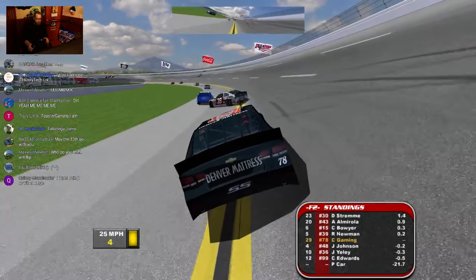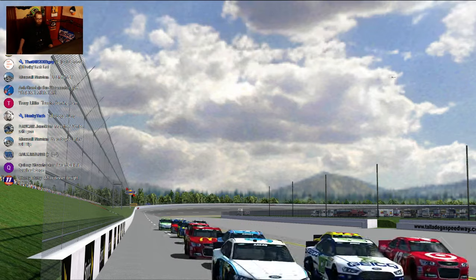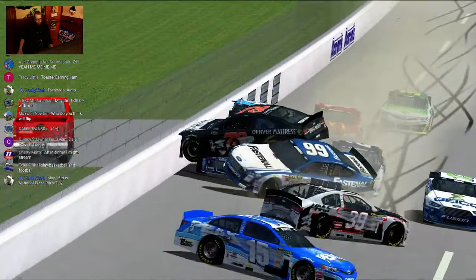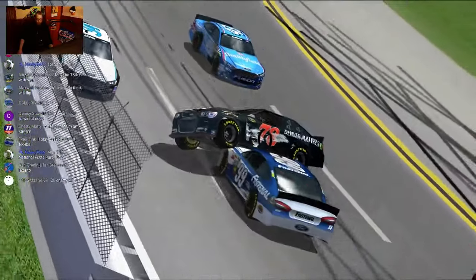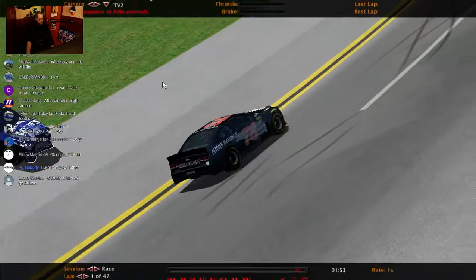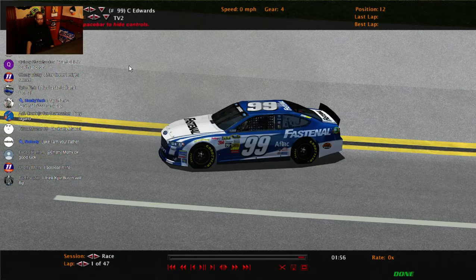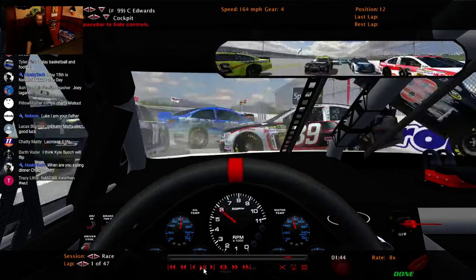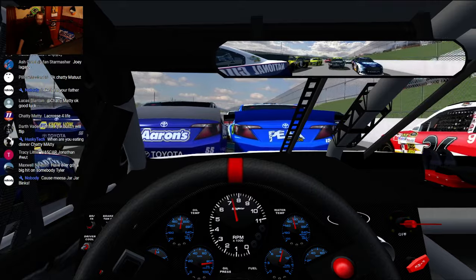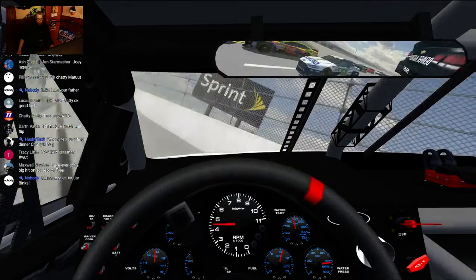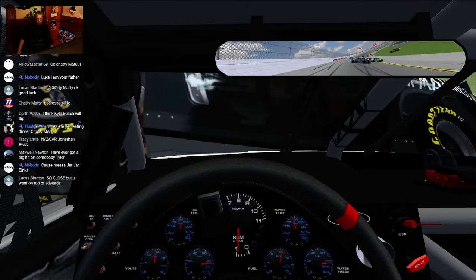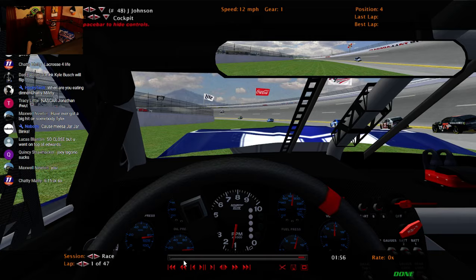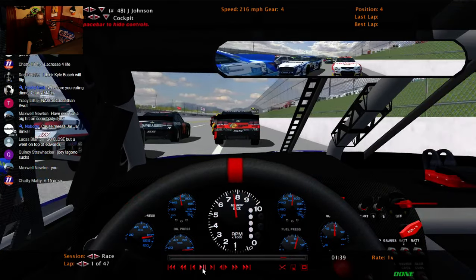I landed on the wrong person's hood. First I land on Johnson's hood, and then on Edwards. Let's take a look what that looked like from Edwards on board. Four wide right off the bat. I want to see what that looked like from Johnson's on board, too. He had an interesting view as well, from me initially flipping.